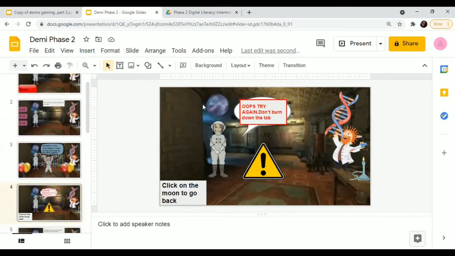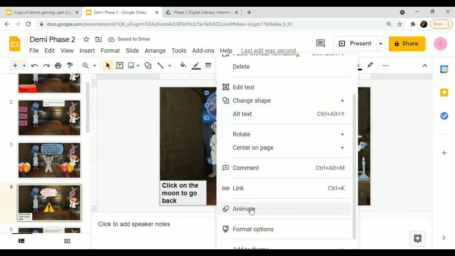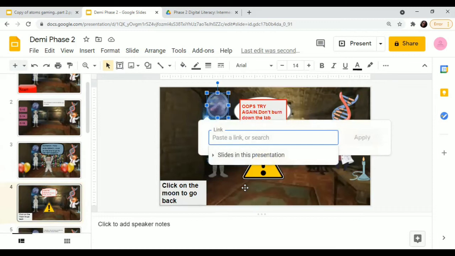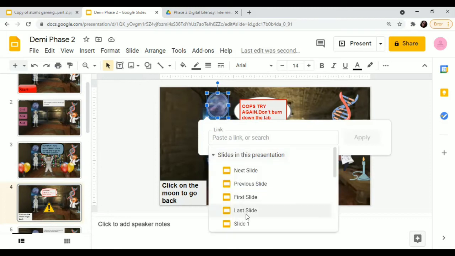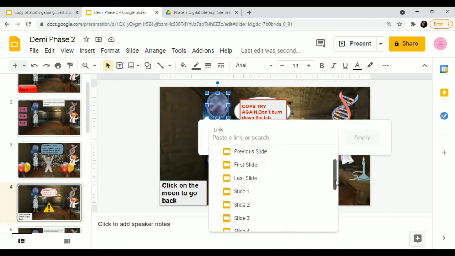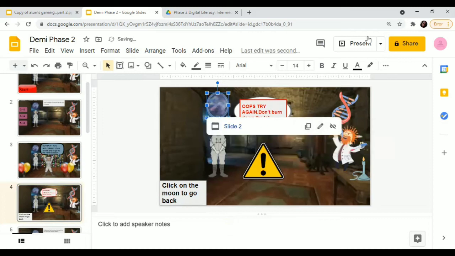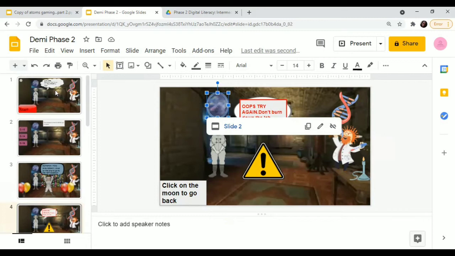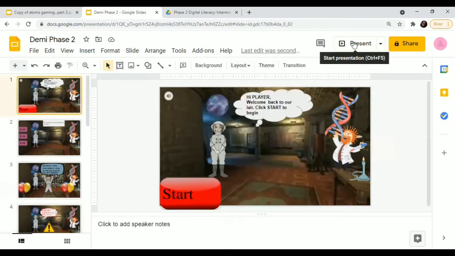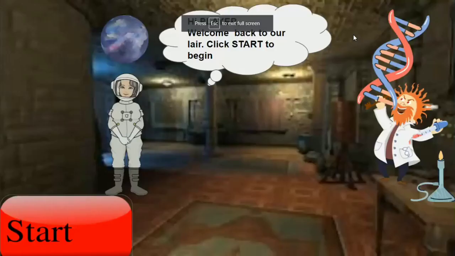Control V. And then add my link. So I'm going to be linking that to slide 2. All right, so let's see how everything plays out now. So let me go back to slide 1 and then hit presentation or present.